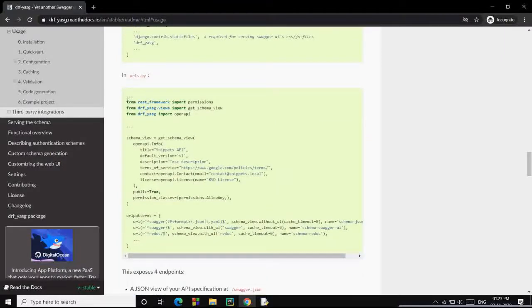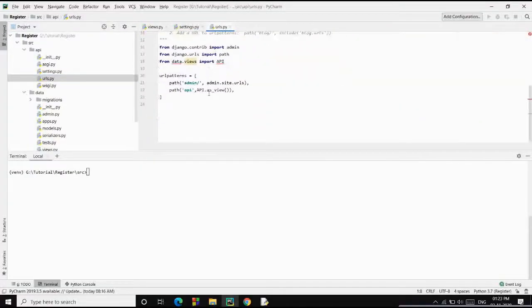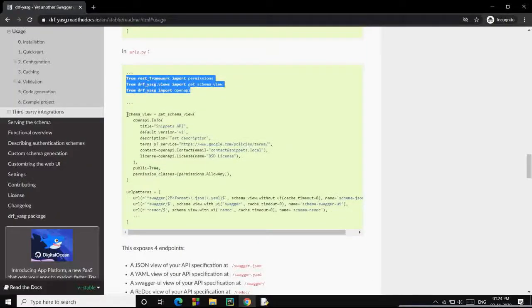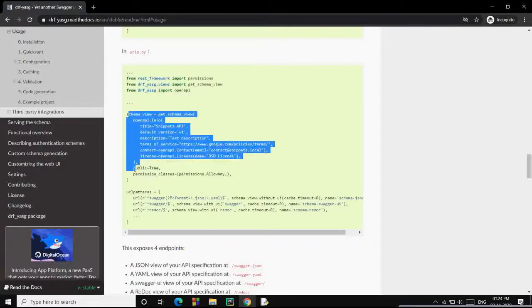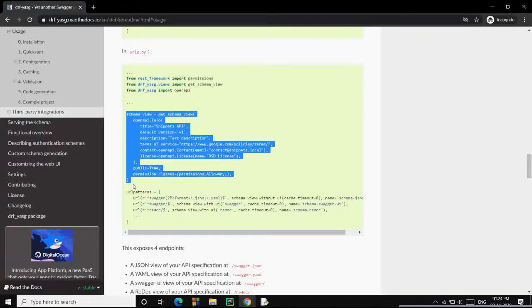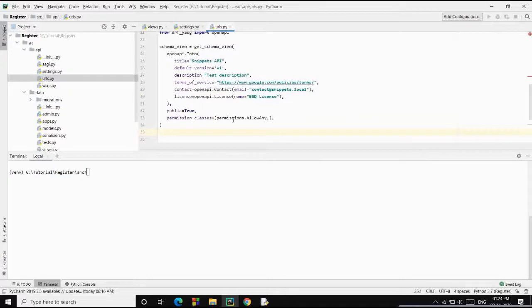We need to copy these packages, these dependencies. Let's go to our urls.py and paste these dependencies here. Now we need to copy this schema view as well. So let's copy the schema view. It's very simple. You just need to copy paste the thing and follow the documentation as it is.